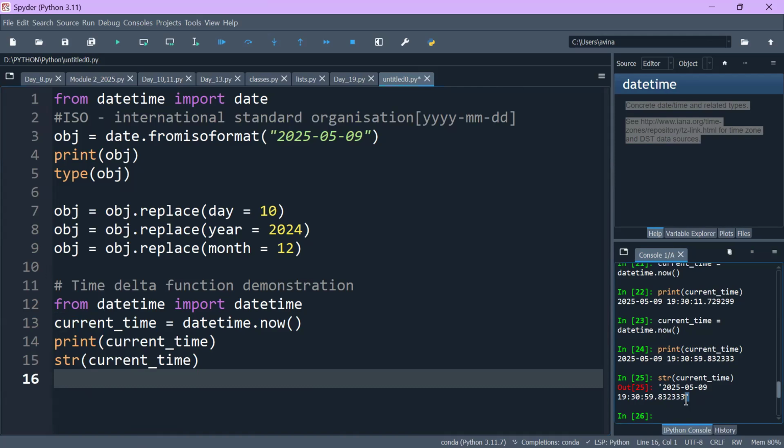Okay, now let's say we want to calculate the time which is 1 year or 2 years from now, right? So for that, what do we have to do? We will write another code for that.